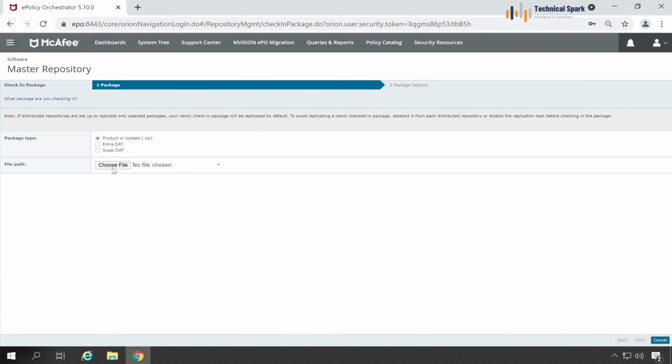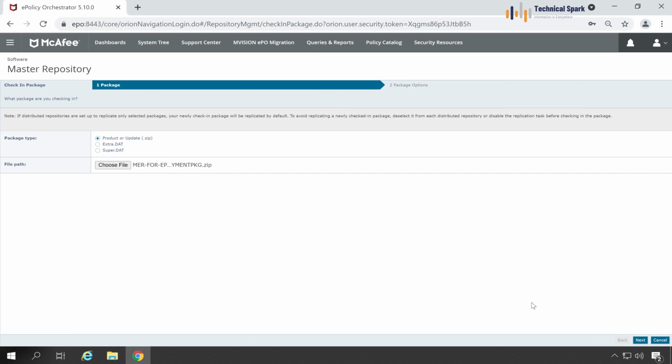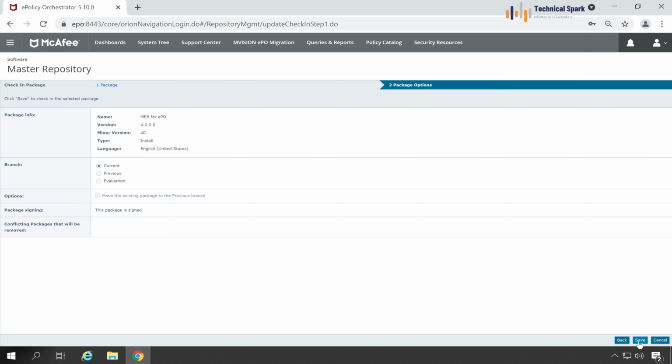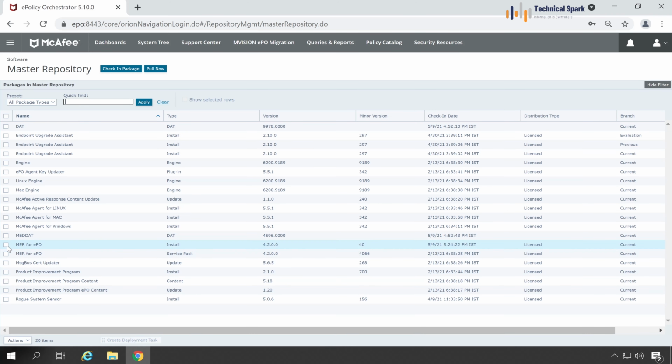Here select choose file, and this is my actual package 4.2.0. So select that, open, click on next. Okay, this is my first time I'm installing this software, so I'm going to deploy in my current branch. Now click on save. Okay, the package is installed now.